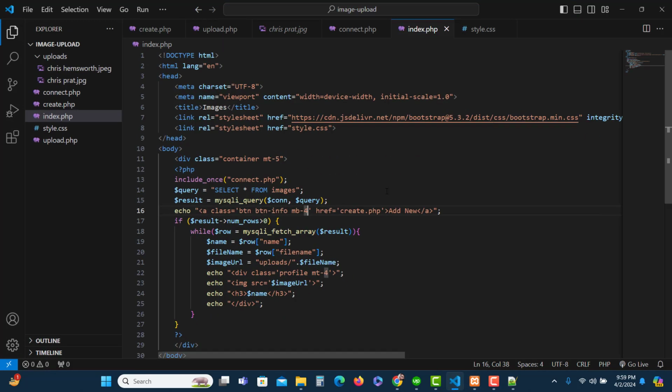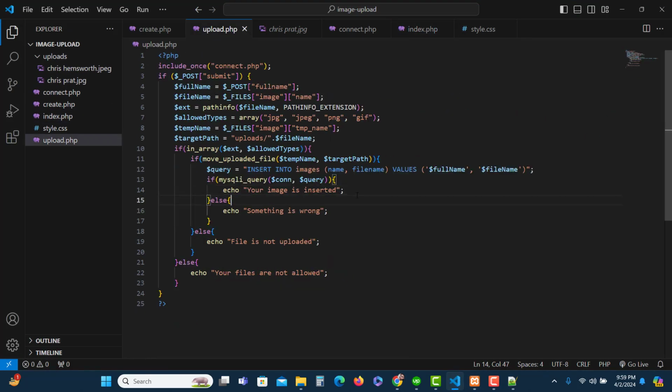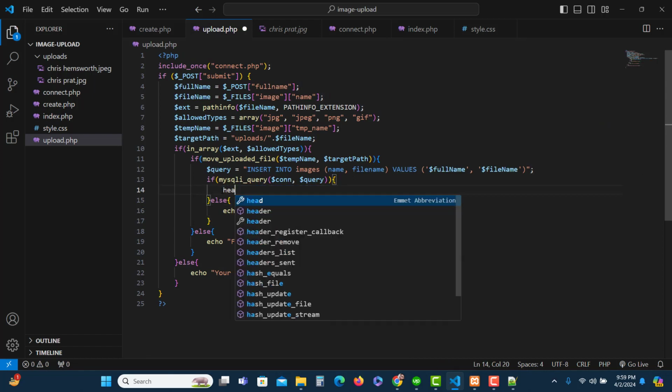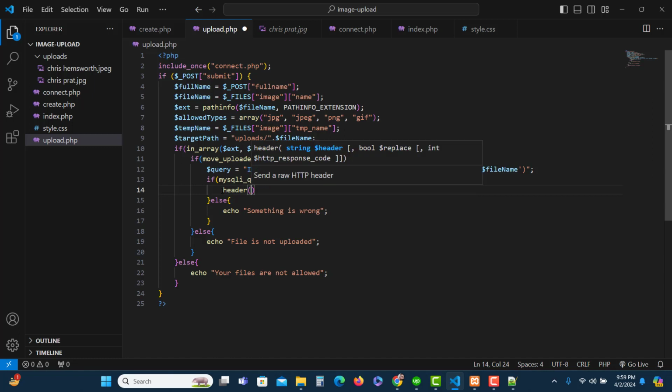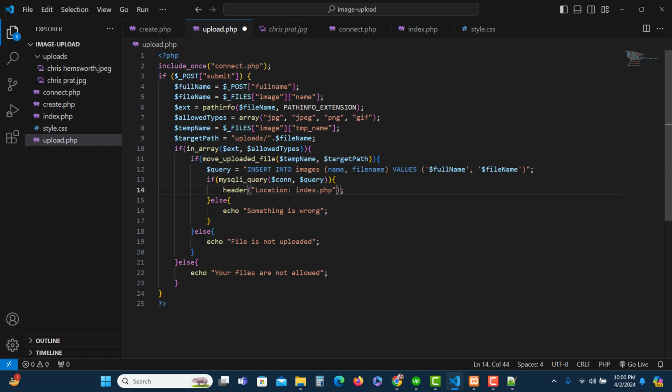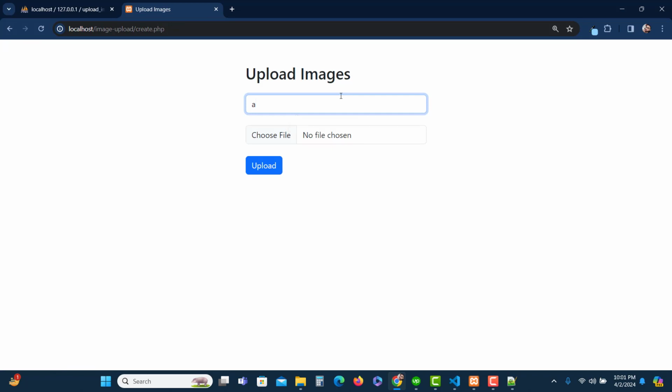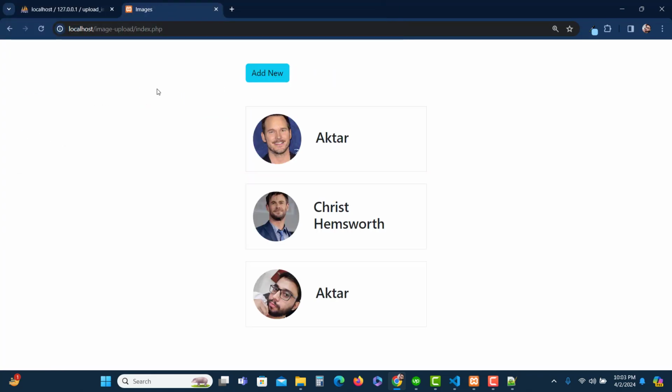So let's go to the upload.php, and here instead of your image is inserted, we can use header location index.php. Now let's go to the create.php again. Let's put the name Akhtar, and then let's choose the file. Click upload. Alright, we have been redirected to the index.php file, and also there is a new image with the name Akhtar here. That means everything is working correctly.